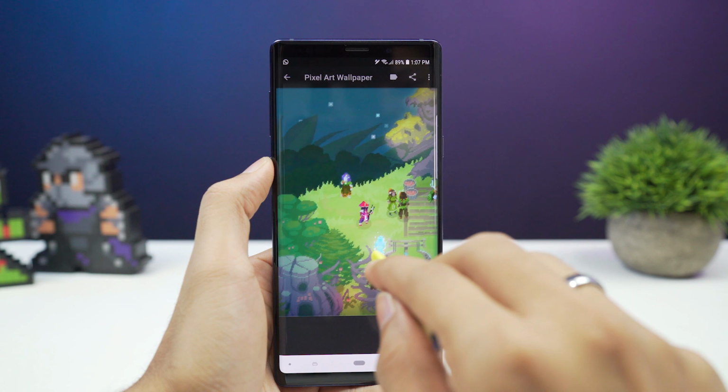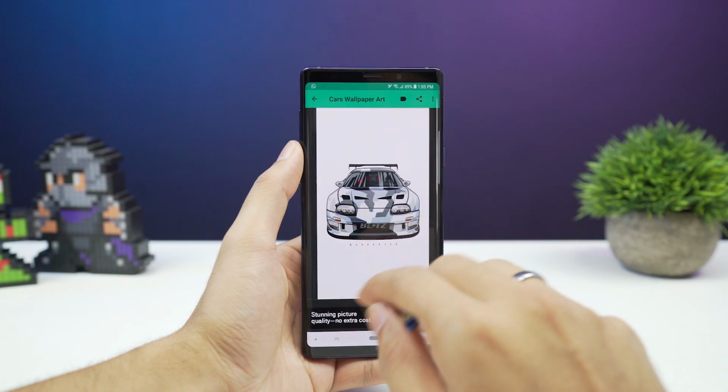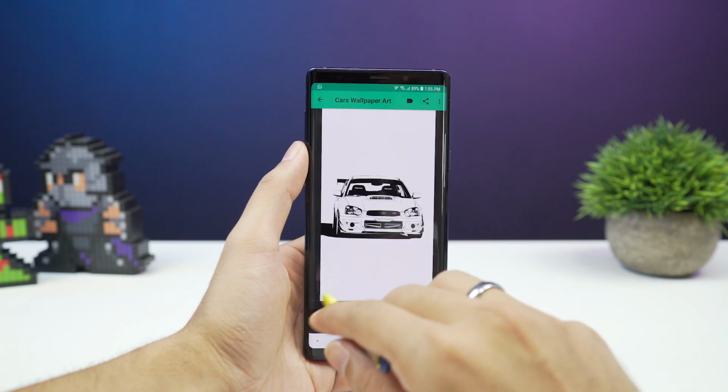Similarly, second is for cars. If you are a car lover and appreciate car posters and art, this app is for you. You get a huge collection of art-style car wallpapers.